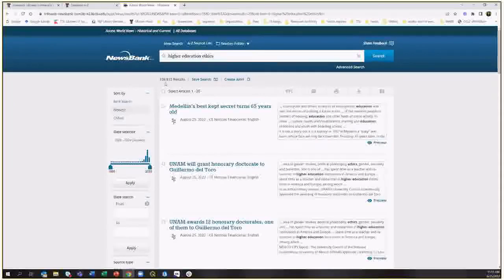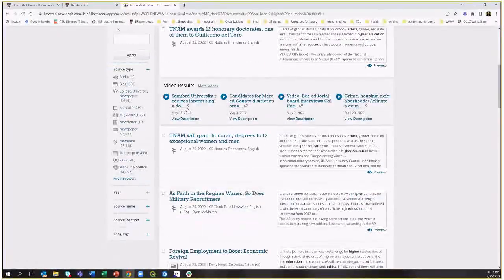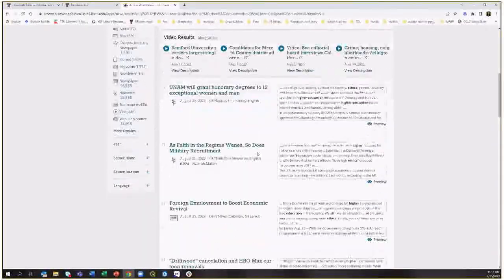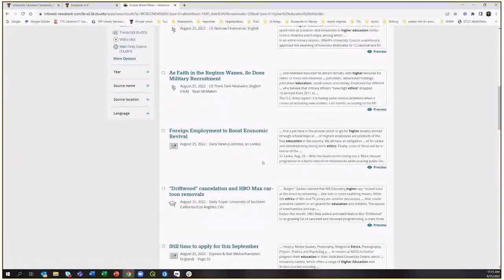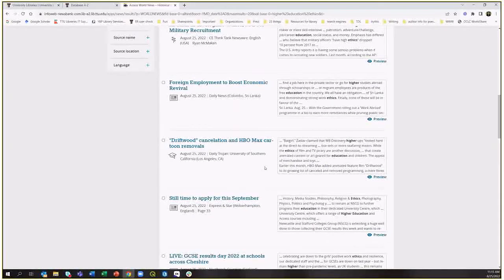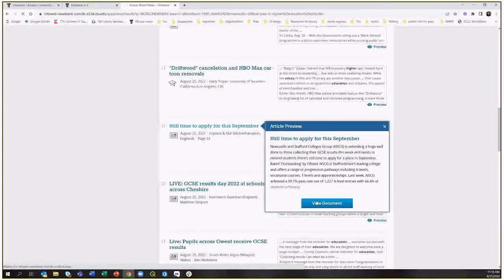Okay, so we still have quite a few results, but let's just kind of look around here. We haven't narrowed by date or anything, so I'm just going to kind of scroll down and see what we get. We have some video results here, and then let's see if we have anything here that is interesting. Well, England is still talking about still time to apply for this September. Let's look at that. You can click on the preview here, or you can click on the title as well, and it will get you into the document.